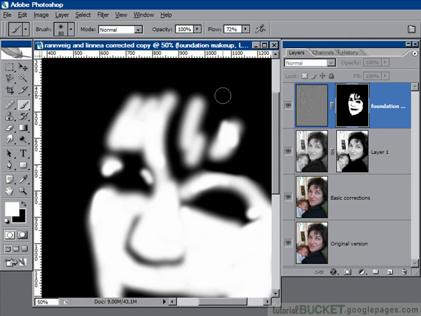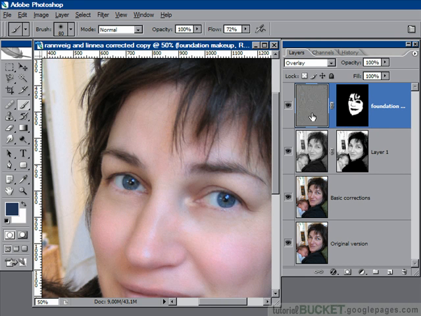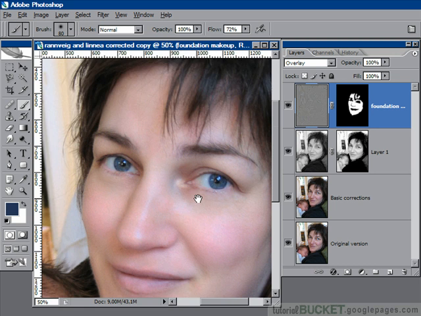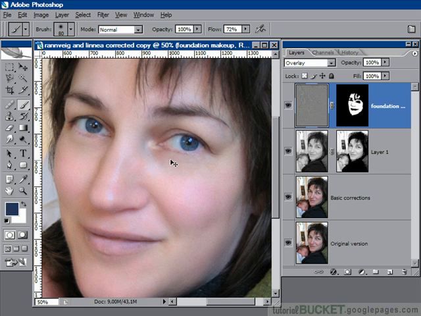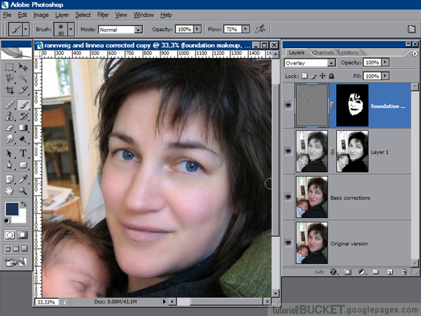Okay, that looks pretty good. I'll just click back on the mask and there we go. So that's looking quite nice. I'll just zoom out one more level. So that is our overlay foundation makeup. So here's what it looks like without the makeup, and that's with the makeup.